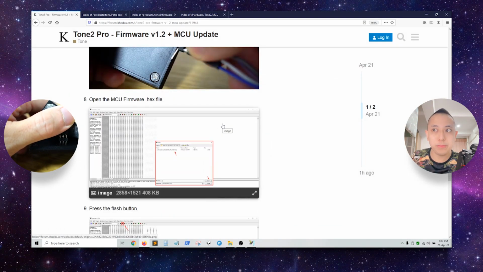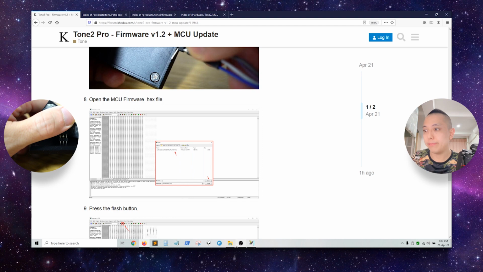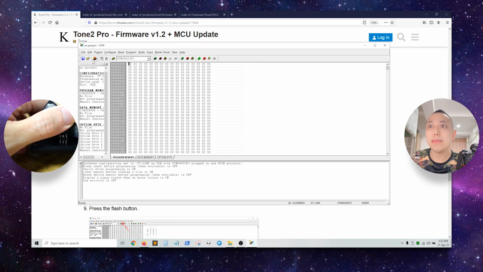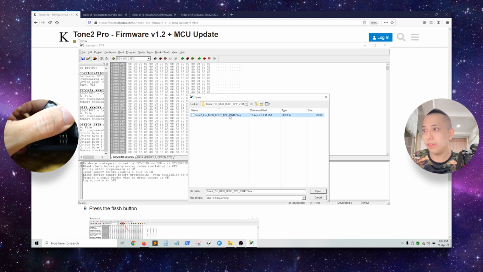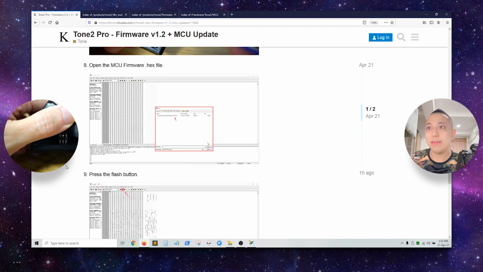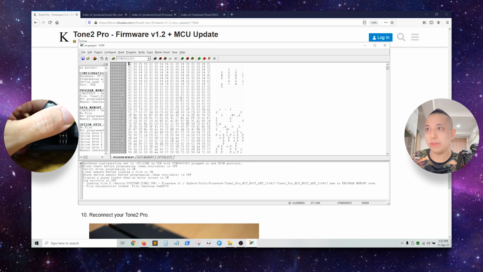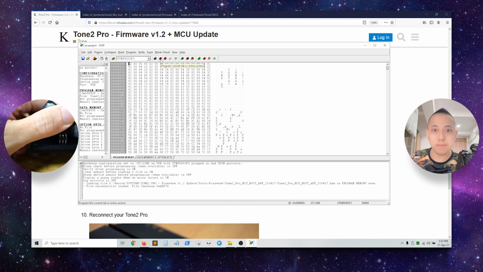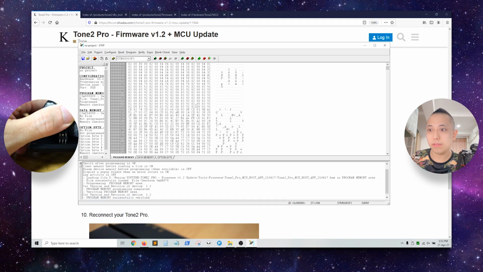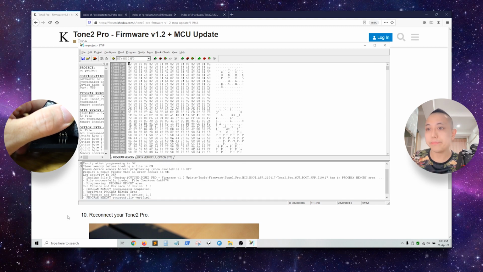Right, open the firmware hex file. Right, so that's this hex file over here. Press open. Open the hex file. Okay, what next? And press the flash button. Okay, flash button is this bug-like icon with the red flag. Not this one, not this one, this one, okay? Alright, program memory successfully verified.